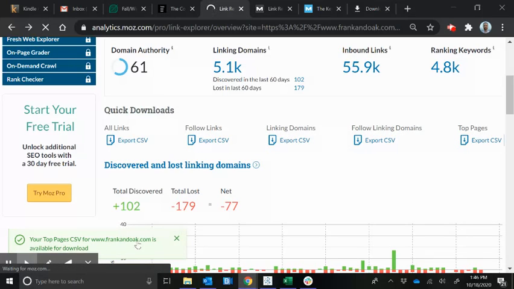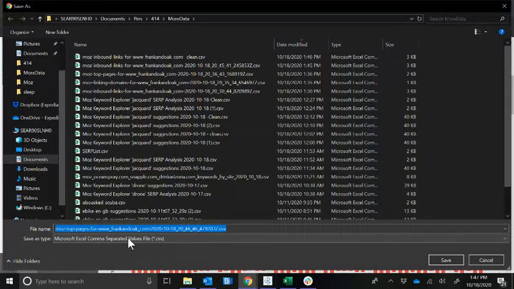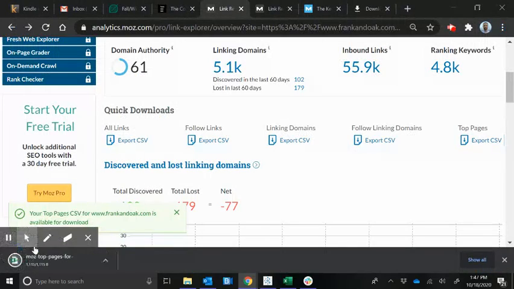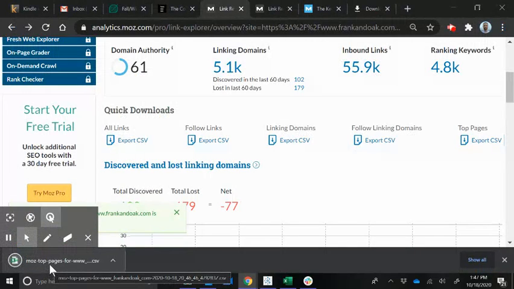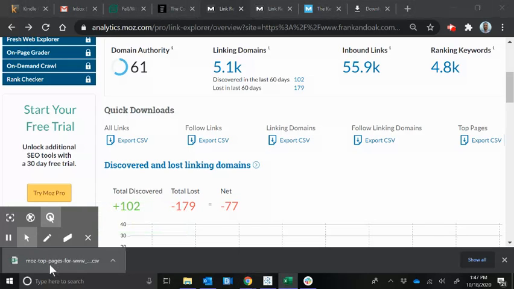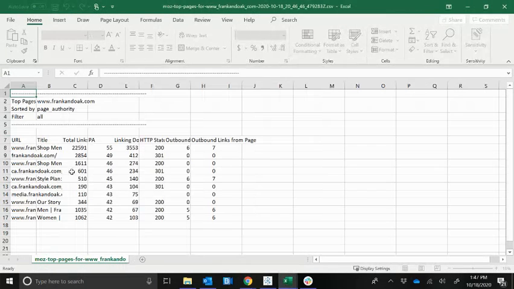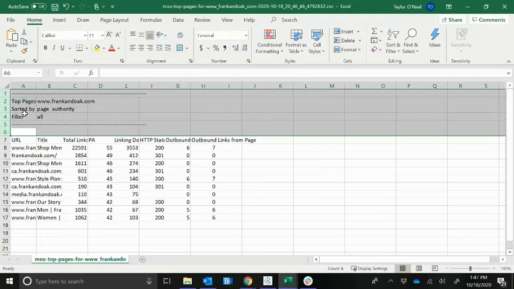Looks like it's ready. It should pop up in a second. All right, so top pages. We'll open that up and clean it up as well. There we go, delete those.